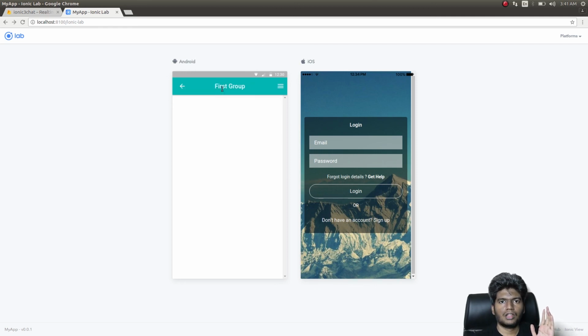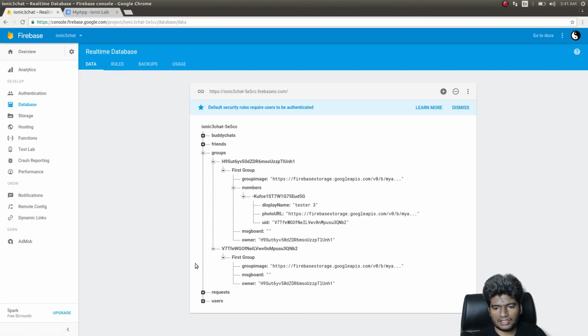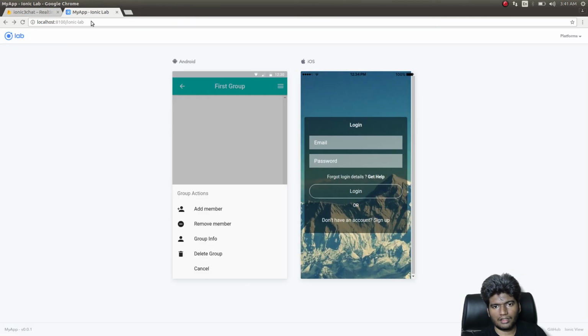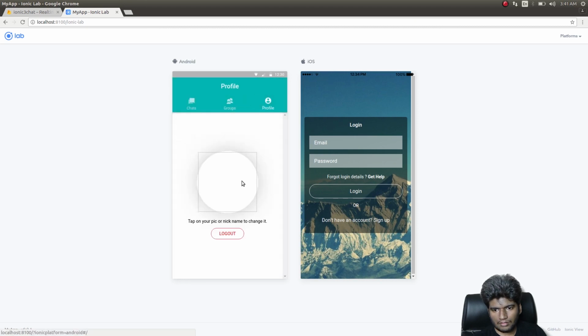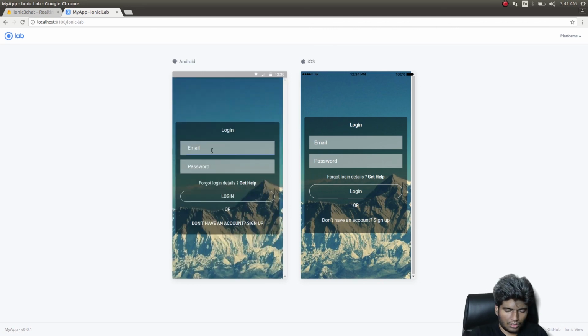What was that group's name? Yeah, first group. Now last video I have been repeatedly saying this action sheet will be different for the members and different for the owner and all that, right? Now we have added a member. Let's go to the member's profile and see how this action sheet looks from that guy's profile. Okay, what was that guy's display name? Tester3, right? I have logged out.